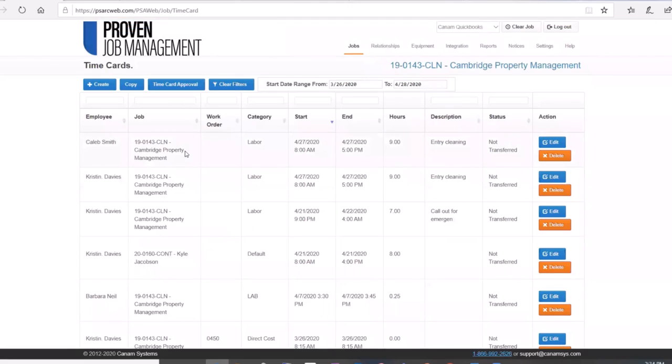This is going to give you the option to be able to create multiple Timecards without having to go in and choose the create option.